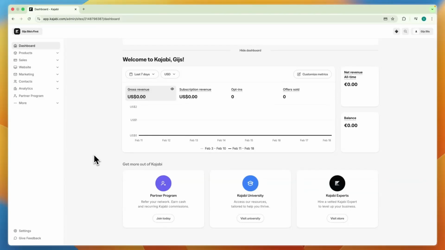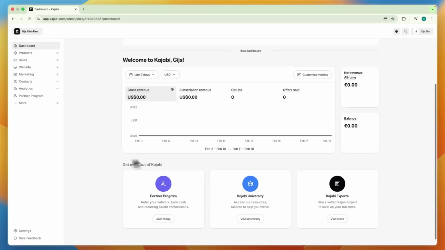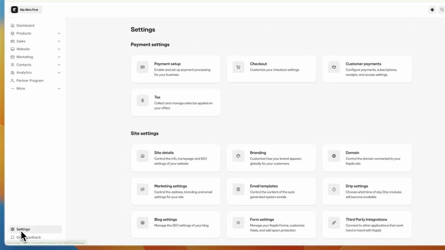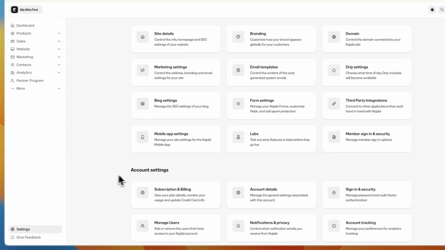In this video, I will show you how to cancel your Kajabi subscription. To do this, you can open up Kajabi and go to Settings in the bottom left. From within Settings, scroll down a bit until you see Account Settings and there click on Subscription and Billing.